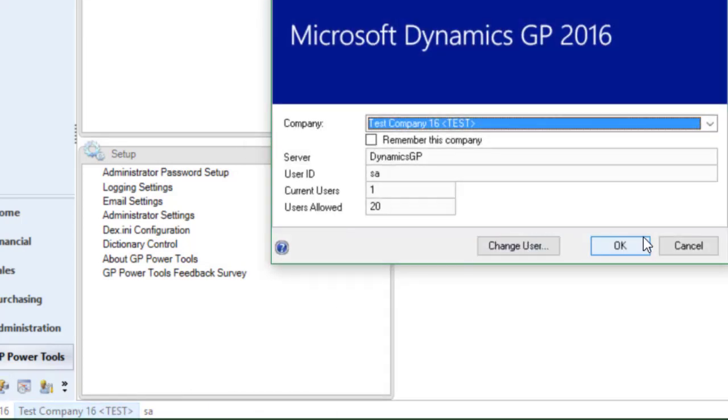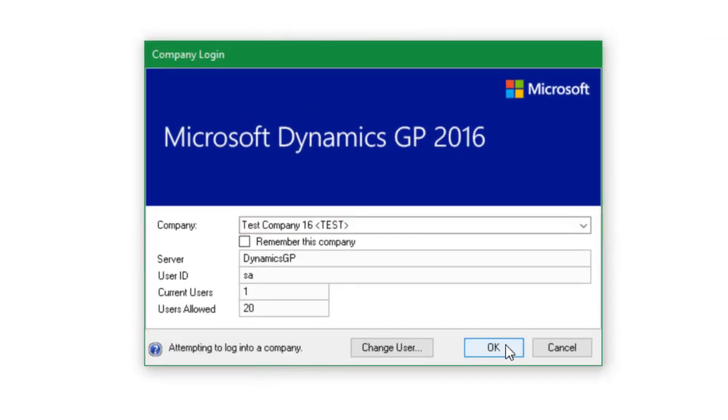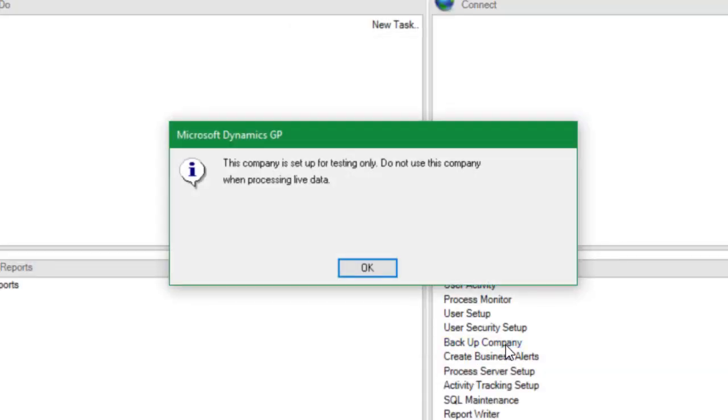Now when I log into this company, I receive an extra dialog telling me that this is a test company and that I should not be entering live data in here.